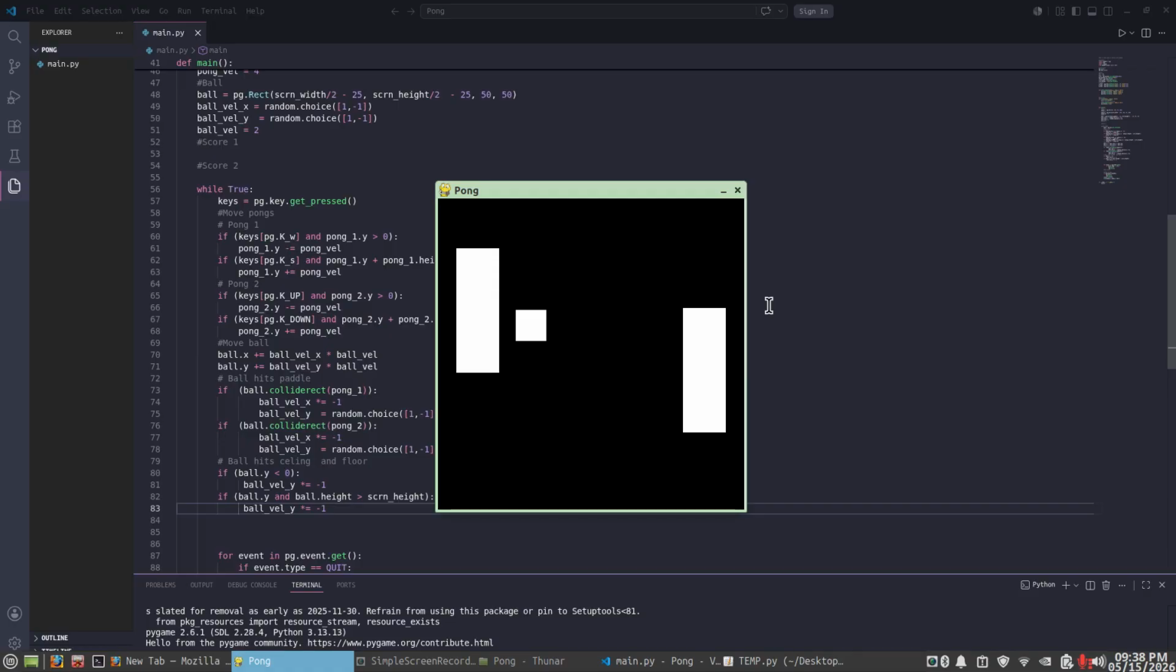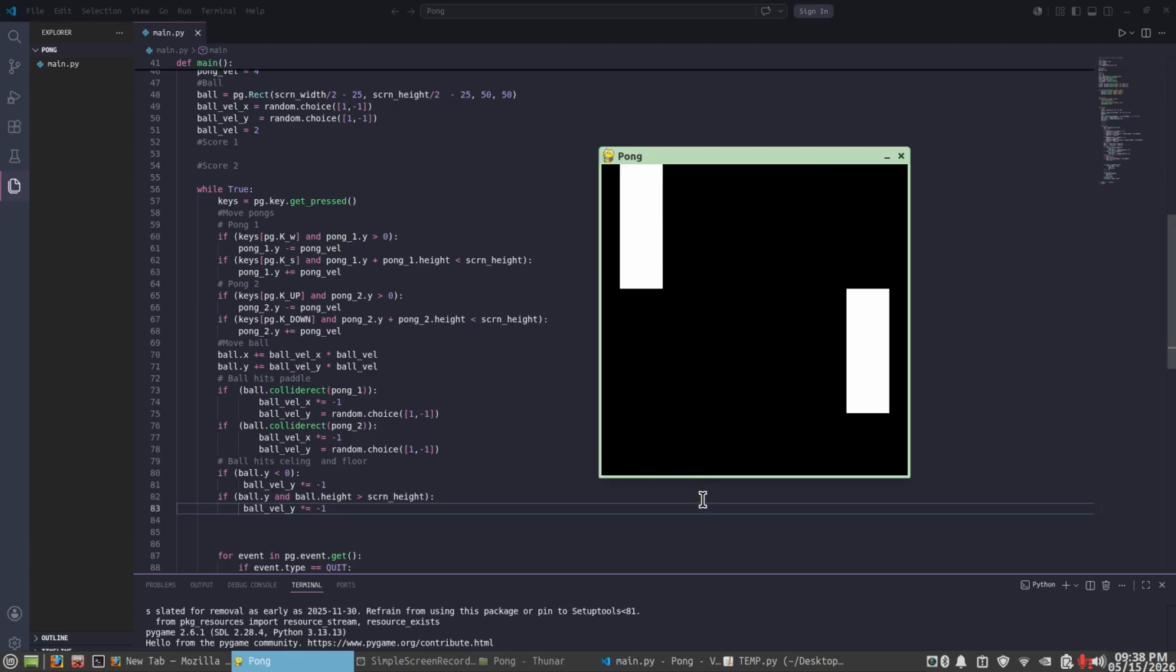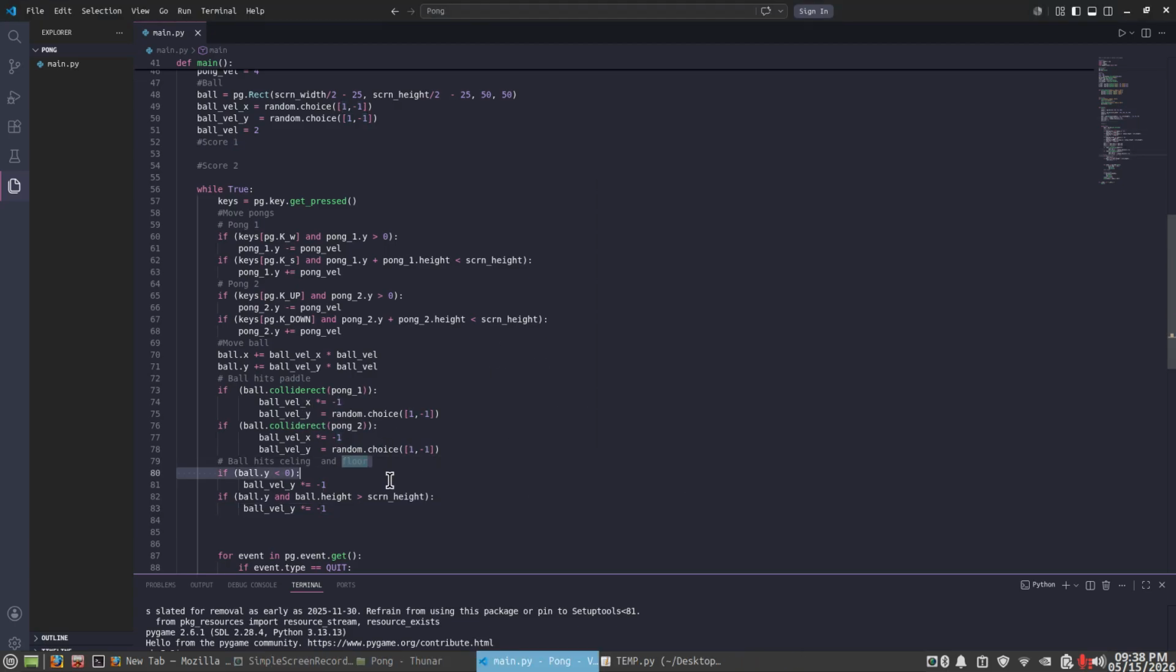And now you made Pong. Now if the code is exactly the same, make sure to check it over. But there's a problem. Extend the screen, doesn't do anything.